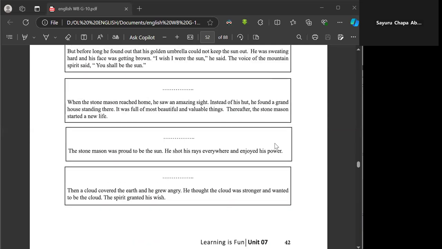When the stonemason reached home, he saw an amazing sight. Instead of his hut, he found a grand house standing there. It was full of the most beautiful and valuable things. Thereafter, the stonemason started a new life.